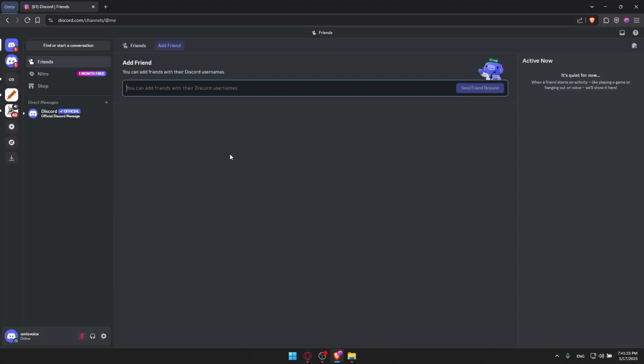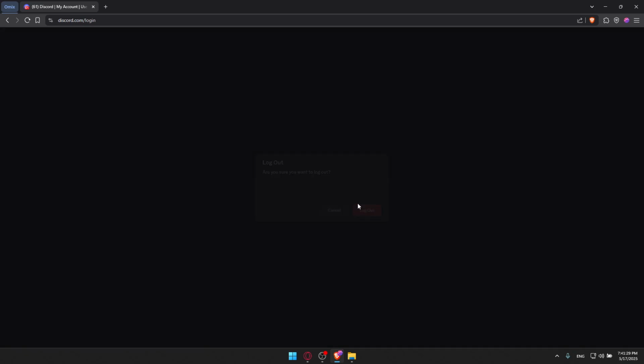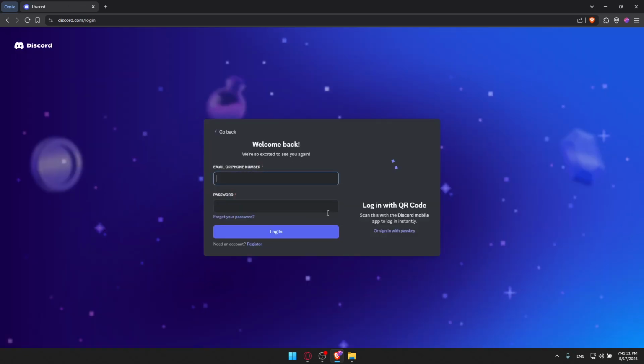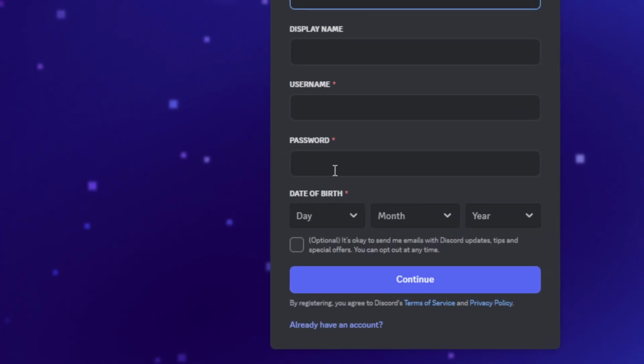So at the moment, I am logged into an account. So let me just log out from this account. Click on logout. To create an account, add an account. And here's an example, I don't have an account. So to make a Discord account, you'll have to go here. At the bottom, you'll find the register button. Just go and click on that.